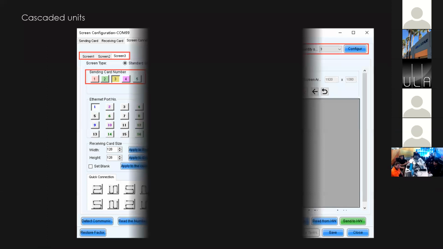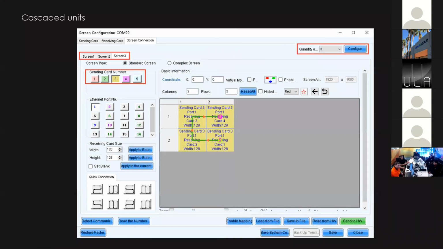And for the cascaded unit, for this situation, for example, I have several sending cards cascaded together. I use 3 of them to configure 3 individual screens. At the top right, select screen, select 3, and we get 3 screens, and use the cross-banding sending card to do the screen connection.